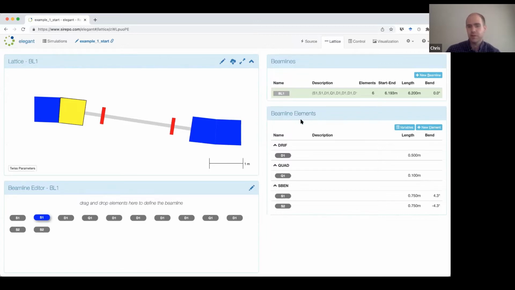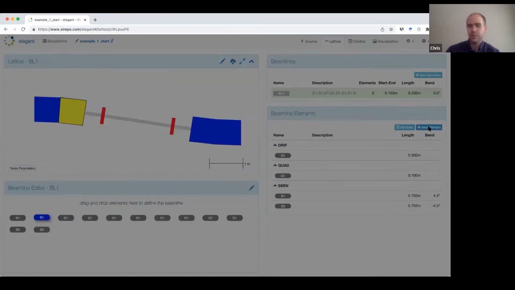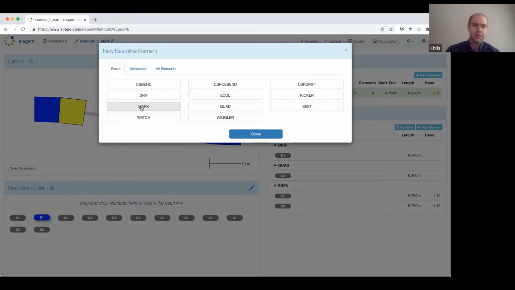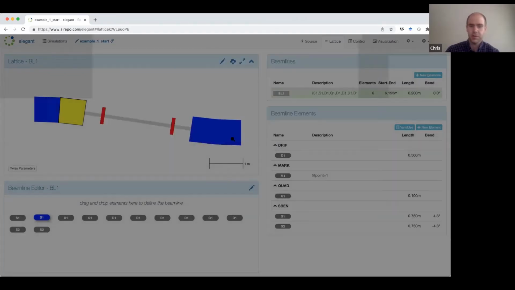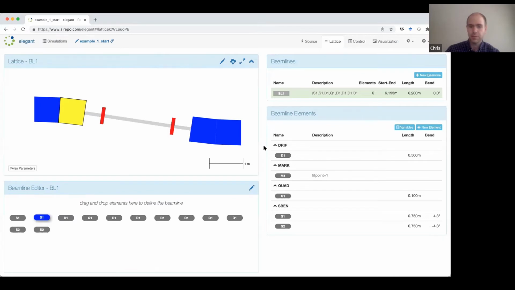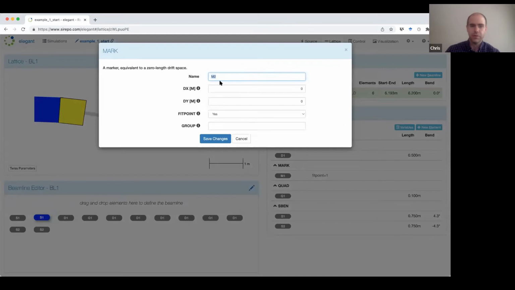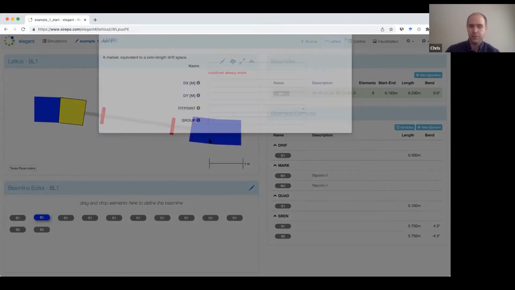So I'm going to go over here to the new element button, select the mark element, and then we'll leave on the default name M1. And the only thing we need to do here is change this to be a fit point so that Elegant knows to include it in the optimization as a place to take measurements. We need a second fit point, so I'm going to go ahead and copy this first one. The name gets changed automatically, and we still have it as a fit point.